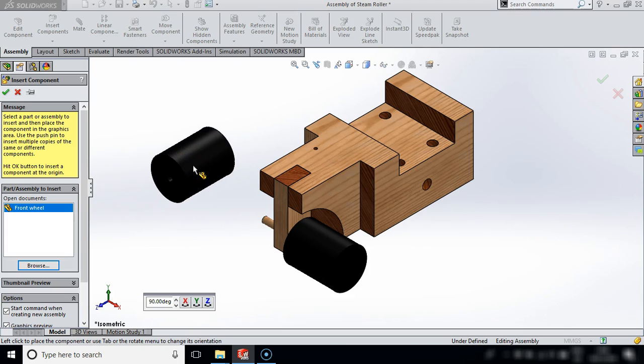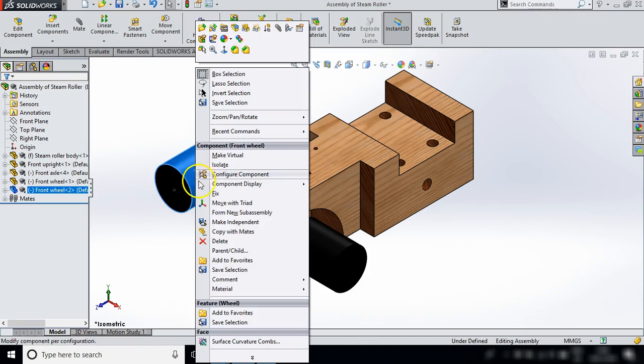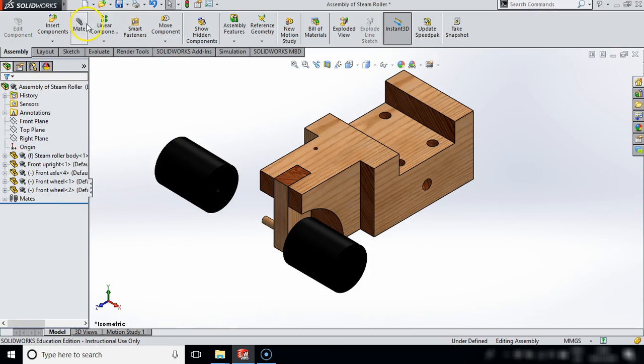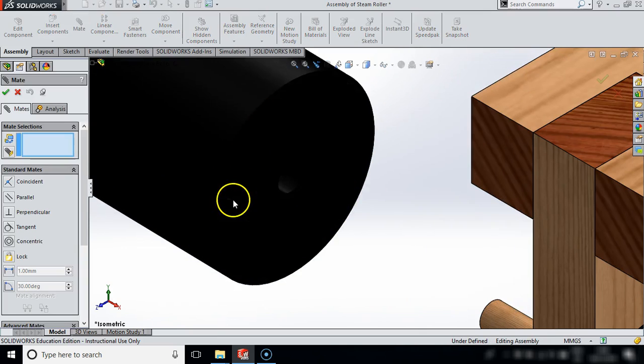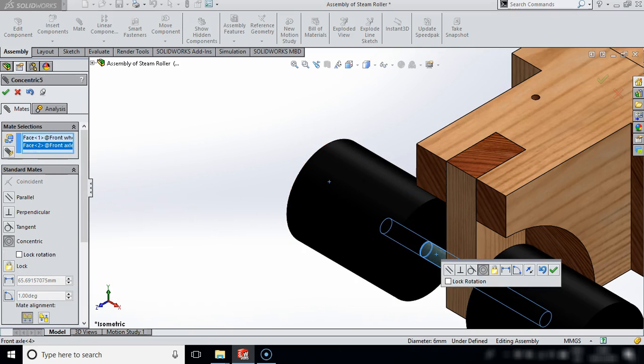And as before, the orientation is slightly out. So you can see that the hole is here. I want to right click, click Move with Triad, and rotate it around. So right click, Move with Triad, click the green and rotate it around. And I want to mate, again, the inside surface with the outside surface of the actual axle.